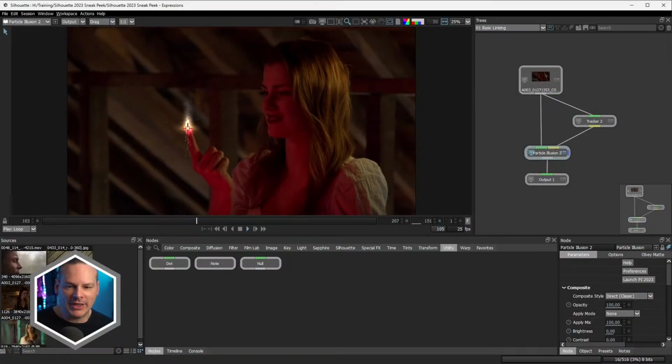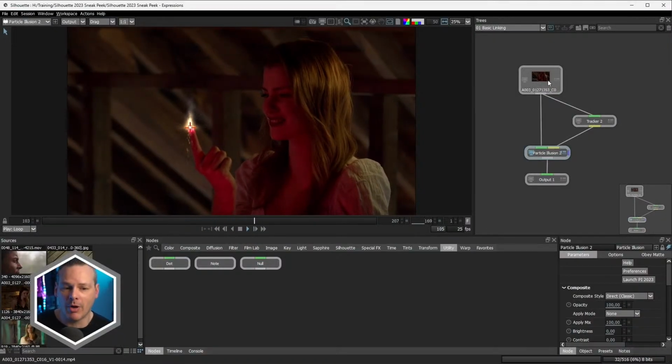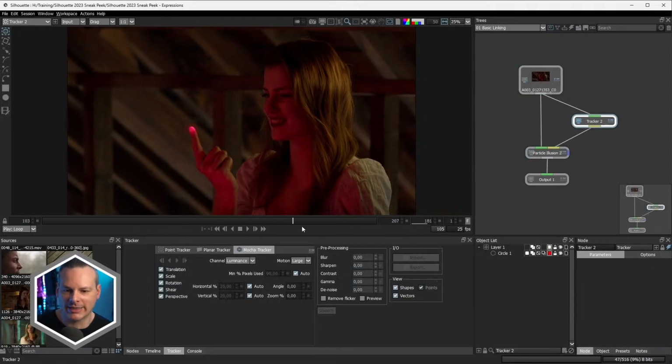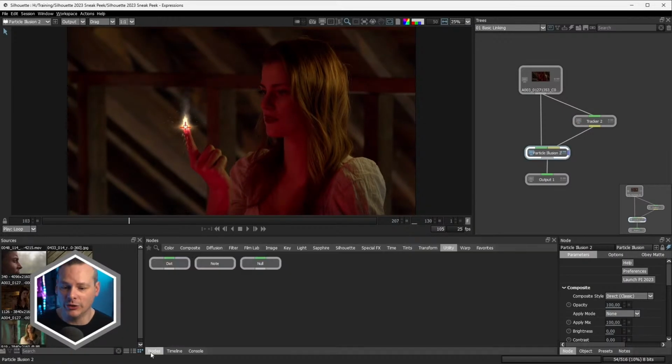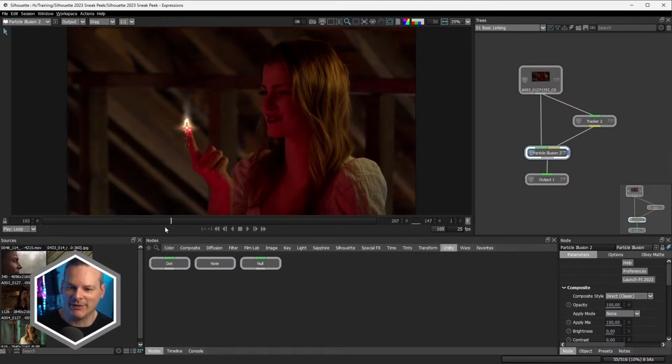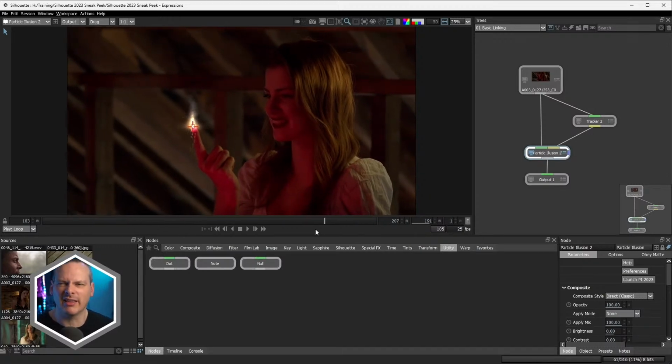Now, there's a lot of stuff I want to show you in Silhouette 2023, but we're going to start with expressions, and we'll sort of take it from there. In this first little setup, I've got my main shot, which is this one here. I've tracked in the finger, very simply, and I've added in a particle illusion node as well, just to give us some little sparkly things. That's kind of nice.